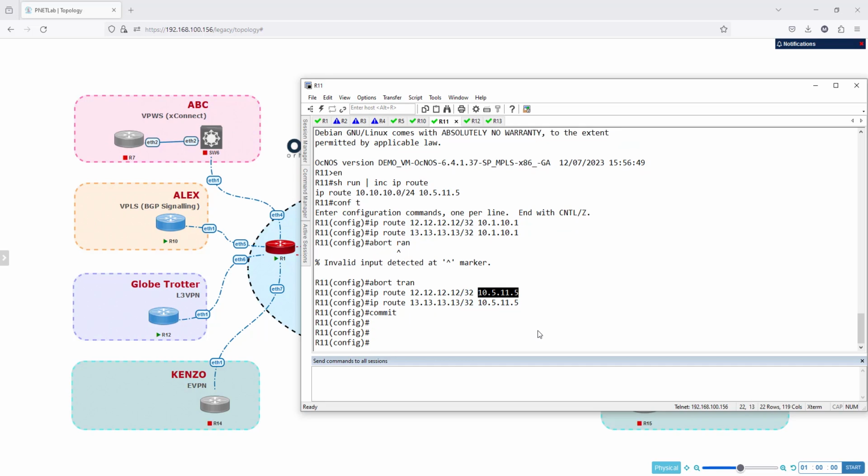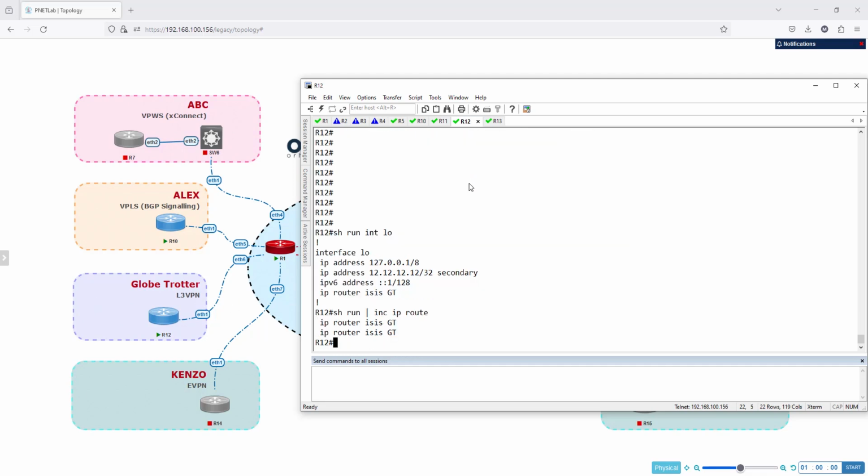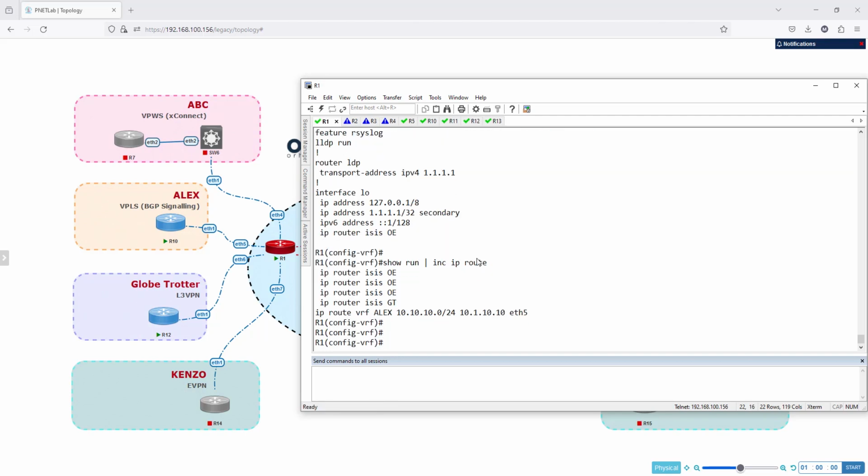Okay, now that we have done this and route leaking is in place, we can check the reachability. So if I just say on Globetrotter, of course I want to do that because here we have the static routes, and if I just say do show IP route, it will not show anything other than the static routes that we have configured here. But on Globetrotter, which is router 12, now I should see some routes here. So if I say show IP route here, you can see that I have 10.10.10.10 and 11.11.11.11.